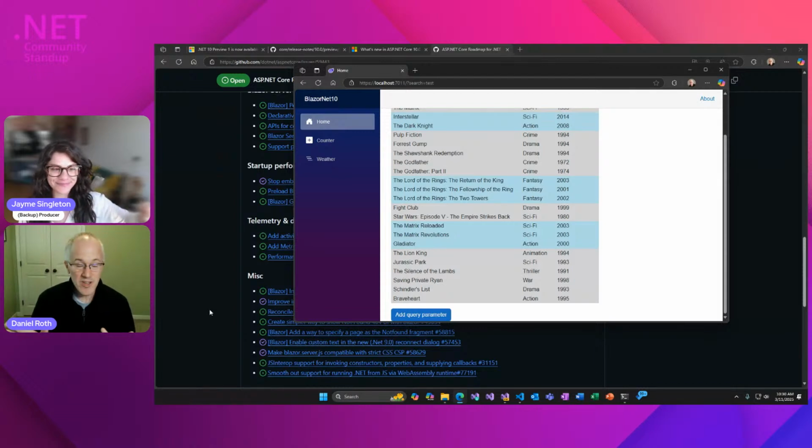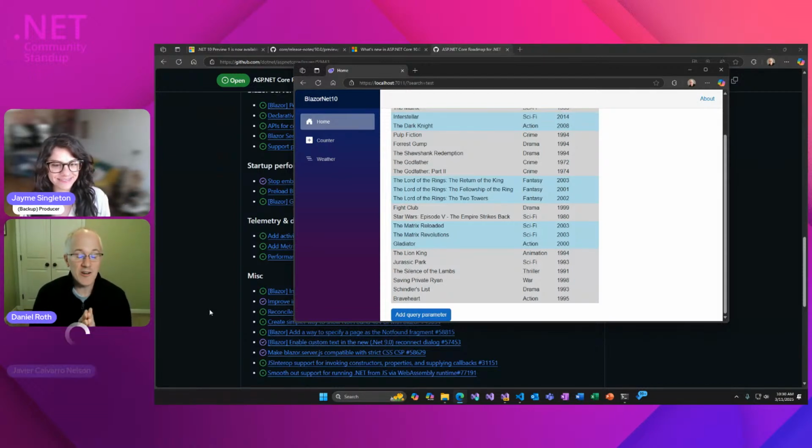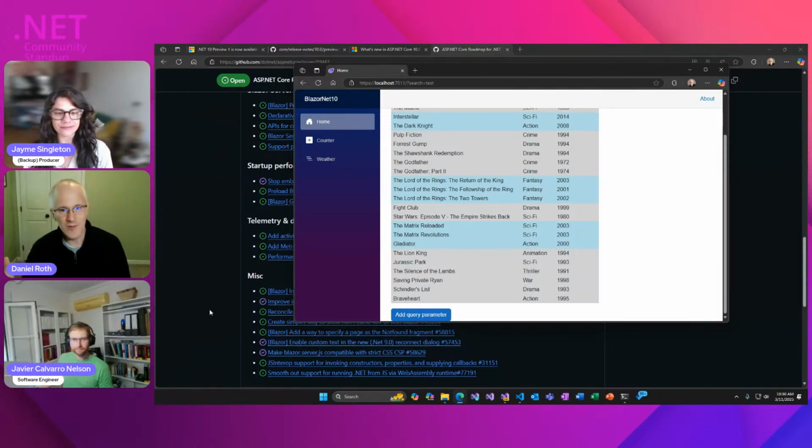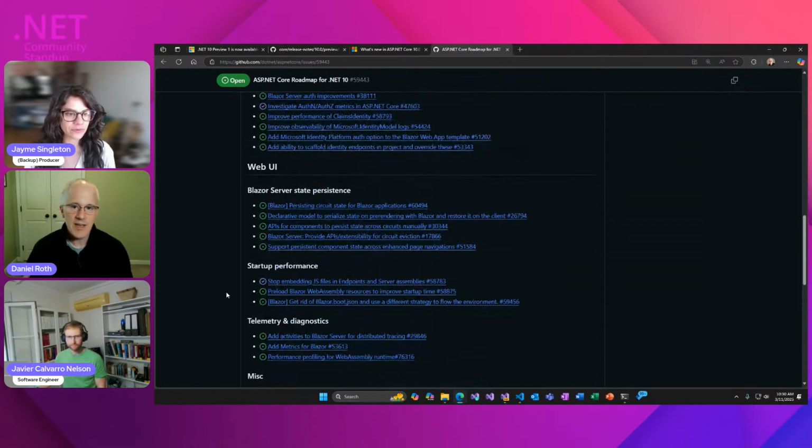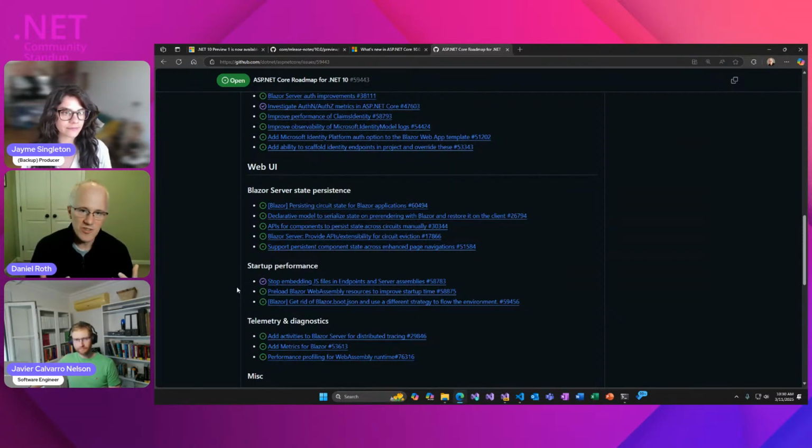For the remainder of the time, what we want to do is talk about some things that are actually coming post Preview 2, some longer lead efforts that Javier and the engineering team have been working on. One of the really big investments that we're making in Blazor for .NET 10 is around managing of state persistence, like how you deal with the state of apps that are using interactive server-side rendering.